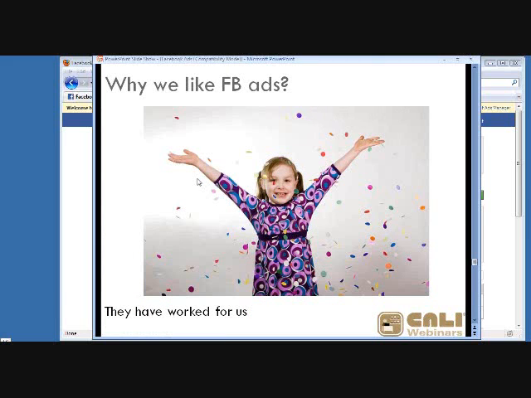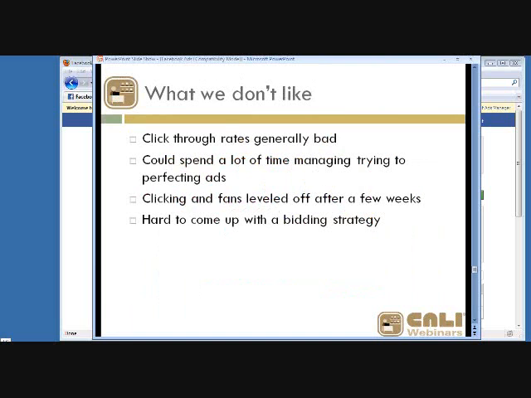And because they work, that's another reason we like them. They've been pretty successful from our standpoint in increasing fans. What we don't like, again, the click-through rates are pretty abysmal. So it can be slow if you're relying on click-through rates.